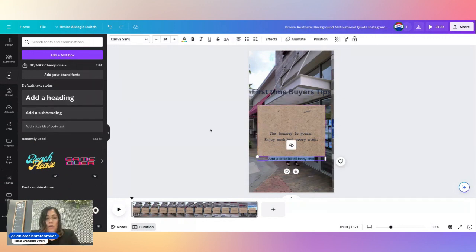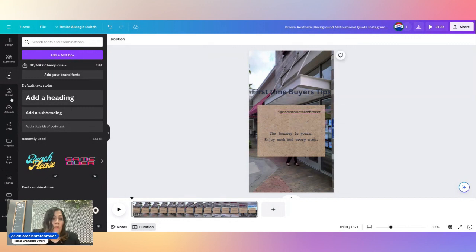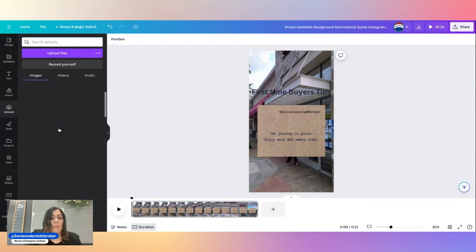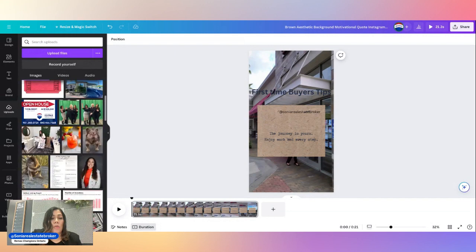and you could put Sonia, Real Estate Broker, and put this right here. Bold it, and then add your photo. Like I mentioned, you can do that. So wherever your photo is, remember, like I said, make sure everything's organized because it just makes it so much easier when it is.